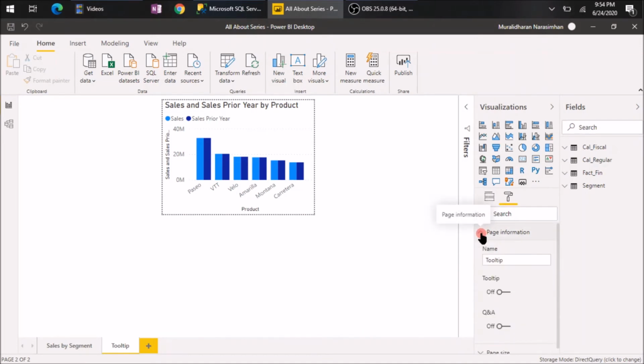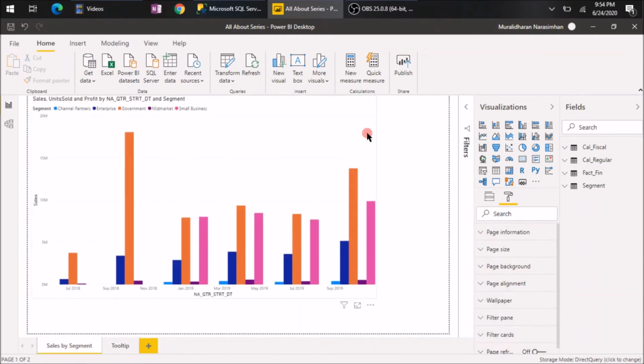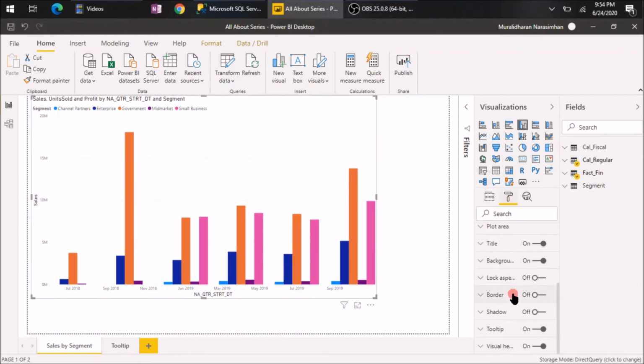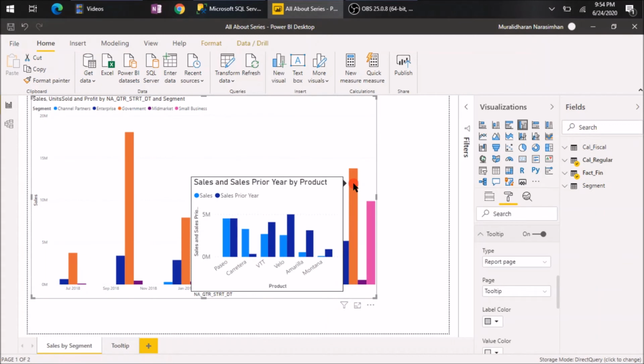What we have to do is, under page information there is a tooltip option, right? So you have to switch this on. This actually denotes that this page is a tooltip. Now if you go back and select this visual, go to the format and see the tooltip, now you will see this option. So once you select the tooltip, yes, we have the year on year comparison for this bar.